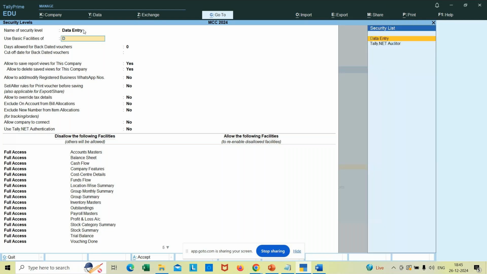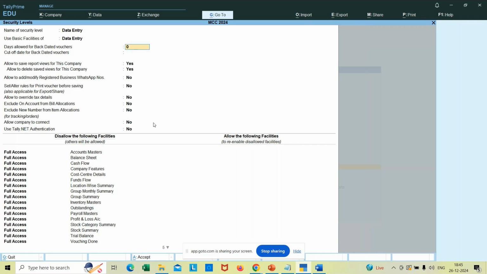Use basic facilities of data entry. Once again, you have to type here data entry. And here, what we are giving for the data entry people, the basic level, what are the information they can view. You can see here, disallow the following facilities down, like accounting master, balance sheet, cash flow, company features. So these are the features we are disallowing. What we have to do, keep on pressing enter slowly. You can see full access we are disallowing for the data entry people. It is not required for them, stock summary or balance sheet. These are the options.